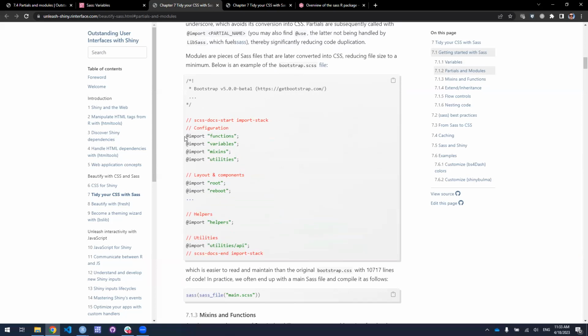So you'll have a set of functions, for example, that you can import into the project, a set of variables, mixins, which we'll come to shortly, utilities, et cetera, et cetera. So in that way, you can have some main Sass file that imports and composes your Sass project by referring to sets of partials.